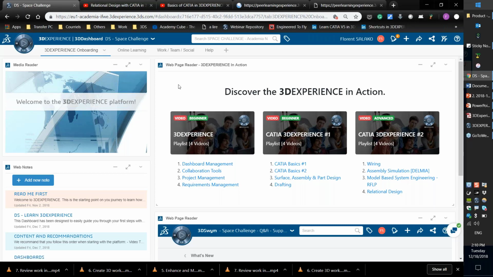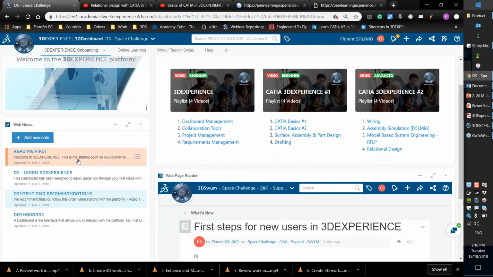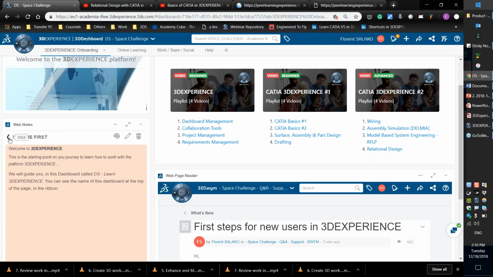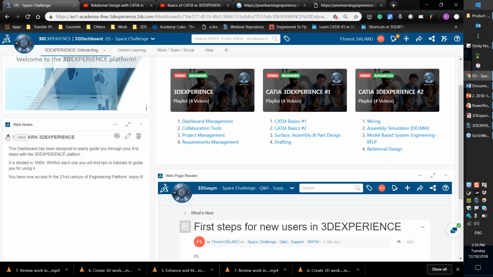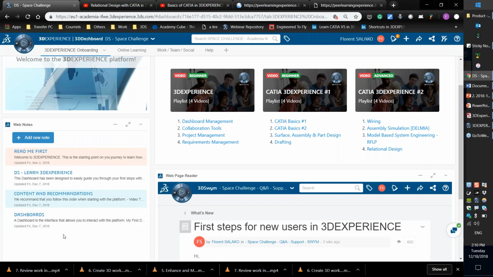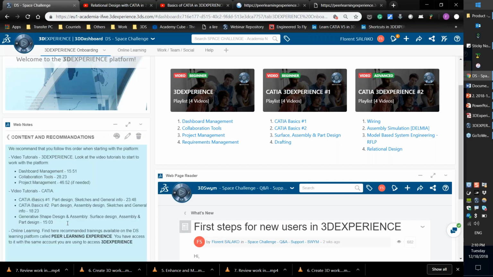And again, this information is in the dashboard DS Space Challenge, and we are going to share that dashboard with you. So what do you find here? You've got a Read Me First. It's just a quick explanation on what the platform is and how to learn the platform. Those are very short, quick information, content and recommendations. The recommendations I was talking about are here actually.